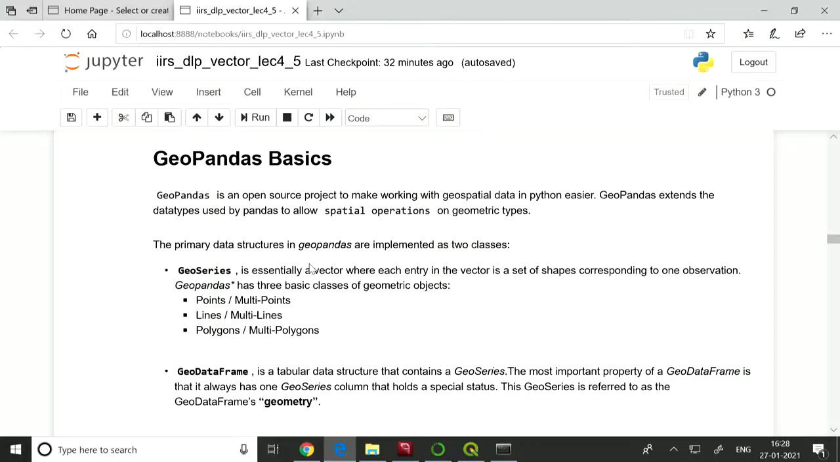So GeoSeries will contain geometries. Every entry in the GeoSeries will be some geometry. It can be a line, it can be a polygon, it can be a point, multi-point or polygon. You can say that GeoSeries is a special column that contains geometries. GeoPandas has basically three classes of geometries: point or multi-point, line or multi-line, and similarly polygon or multi-polygon.